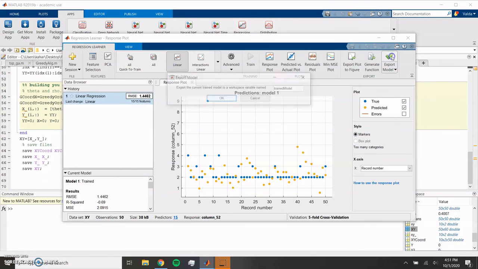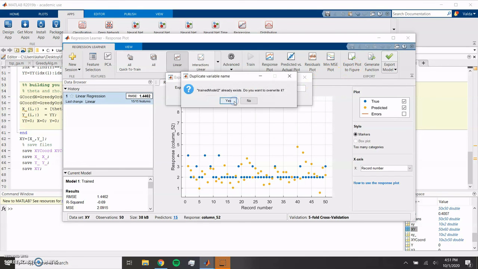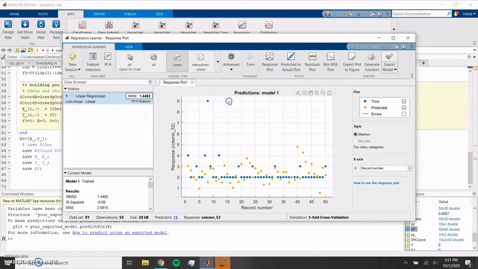And then what I will do is I'll export the model. I'll call it train model 2. Press OK. And I've already had it, but I'll overwrite it here, and now it's ready for prediction.